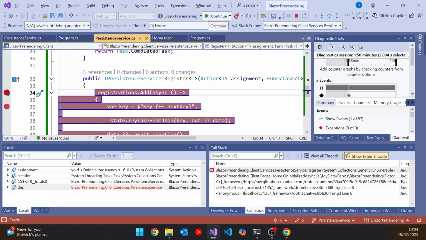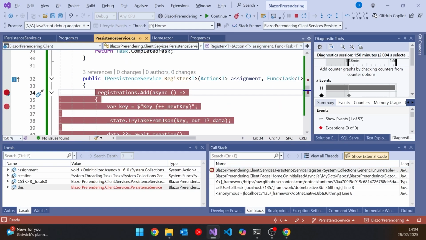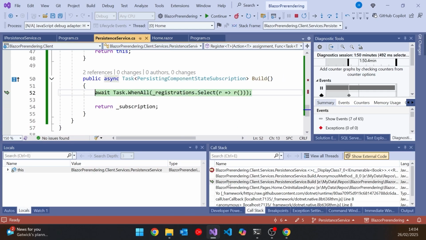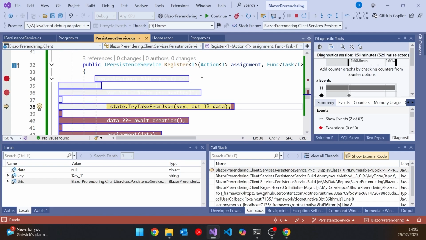But now we come in here again, go through the same sort of process again, because we're still running the on-initialized async, but now we're running in the browser. And so we register one, we register another, then we do the build, remember, and so now we generate the key, and the key is going to be exactly the same because the order that these get executed on the server is going to be the same as the order they get executed on the browser. So we'll get the same key, so that's still key 1 the first time round.